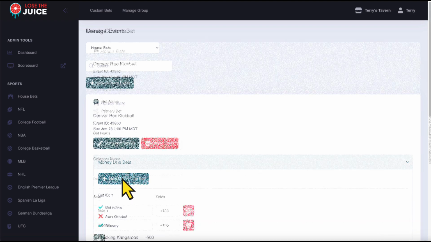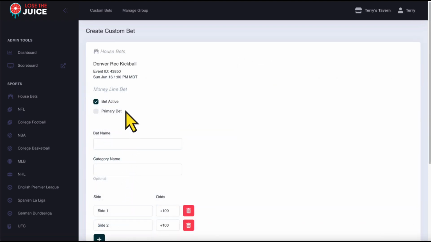We'll add a new moneyline bet, and this time we're going to leave primary bet unchecked. We want to make a prop about Grand Slams in the game, so we'll set the bet name to Will There Be a Grand Slam?